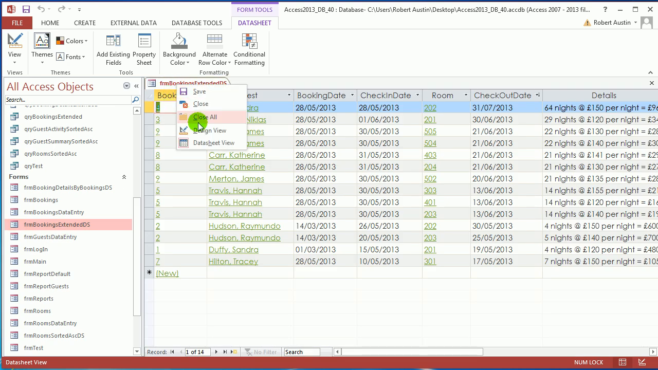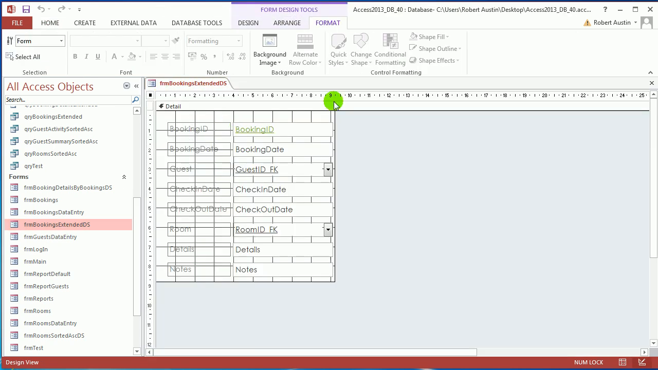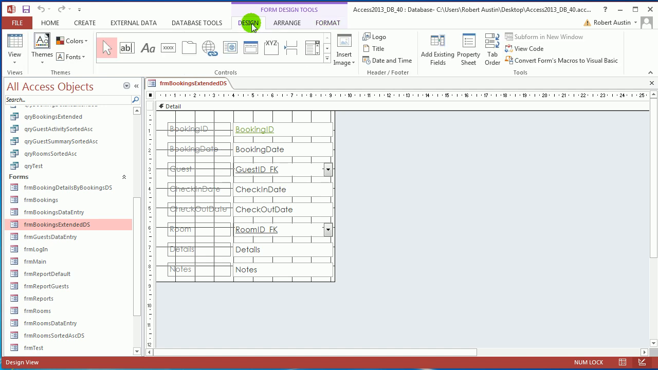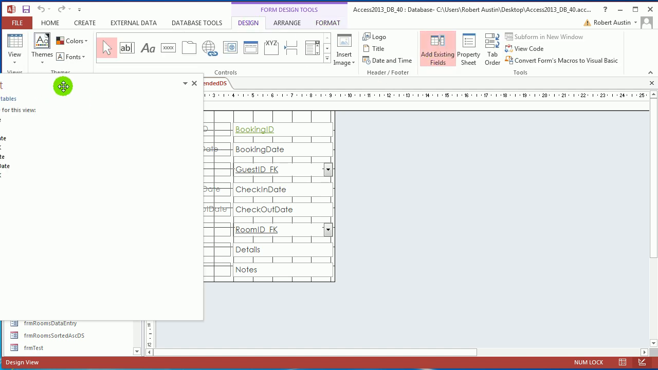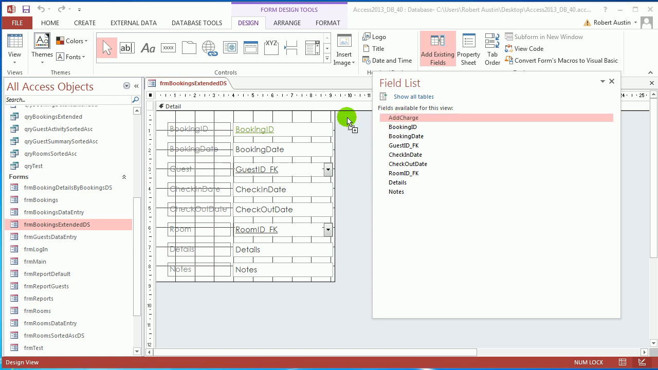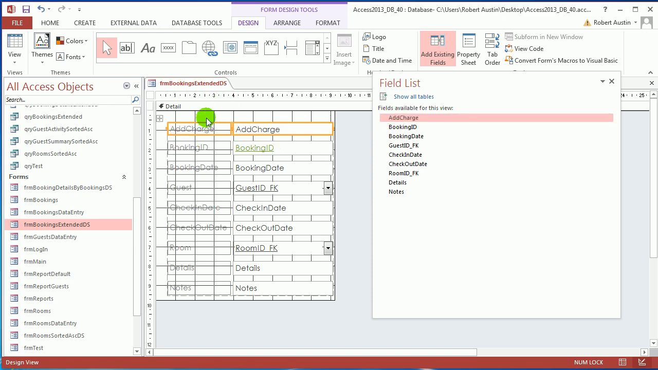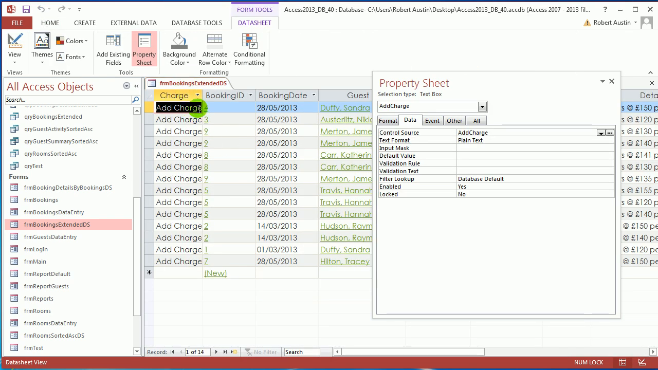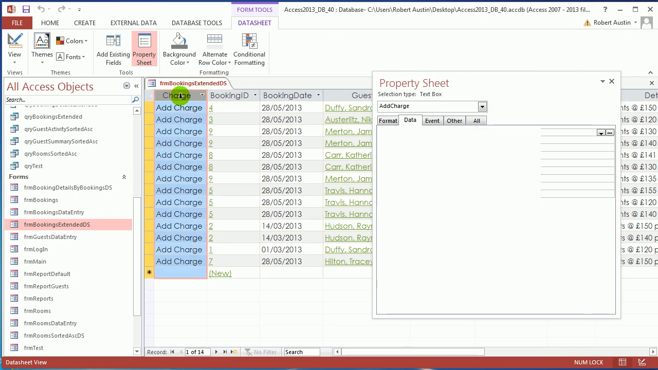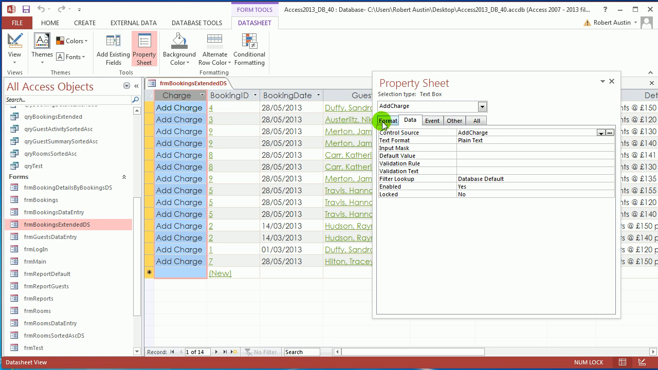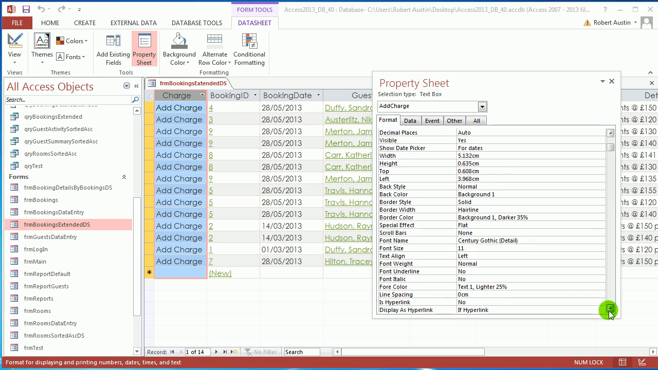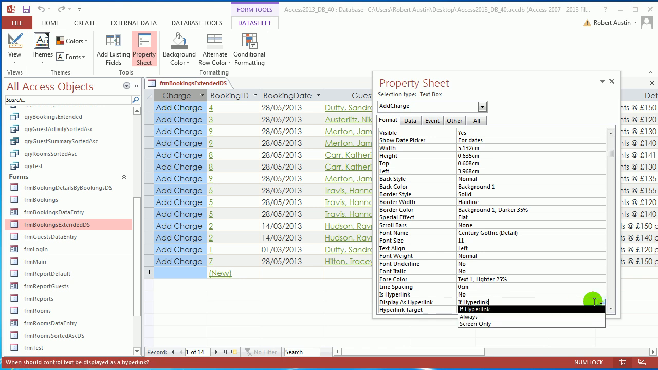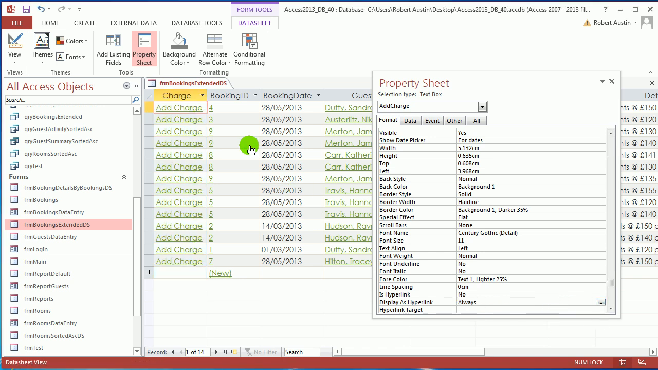We're going to go to design view, go to design on the ribbon, and go to add existing field, and we're going to click and drag add charge, and let's just call it charge. So we change the label to charge. If we go back to datasheet now, we get that repeating data, and if we highlight that particular column and go to display as hyperlink always, we've got a button.